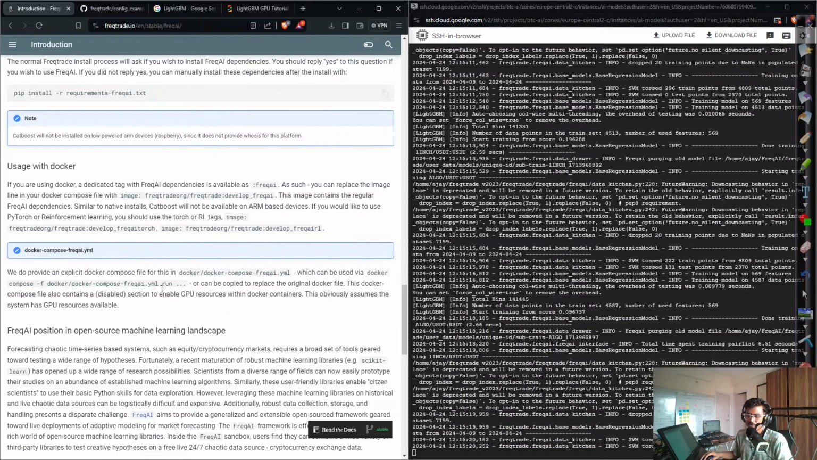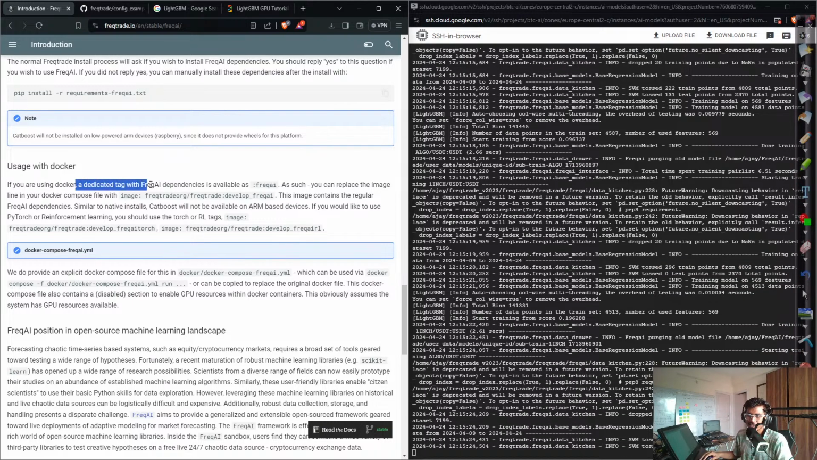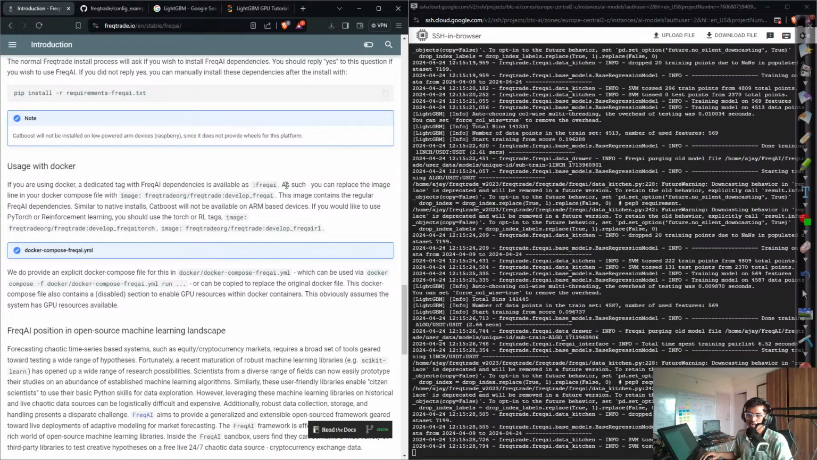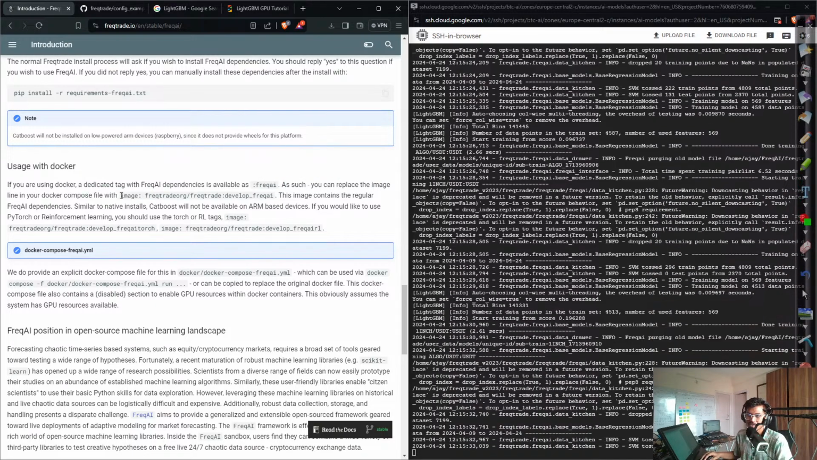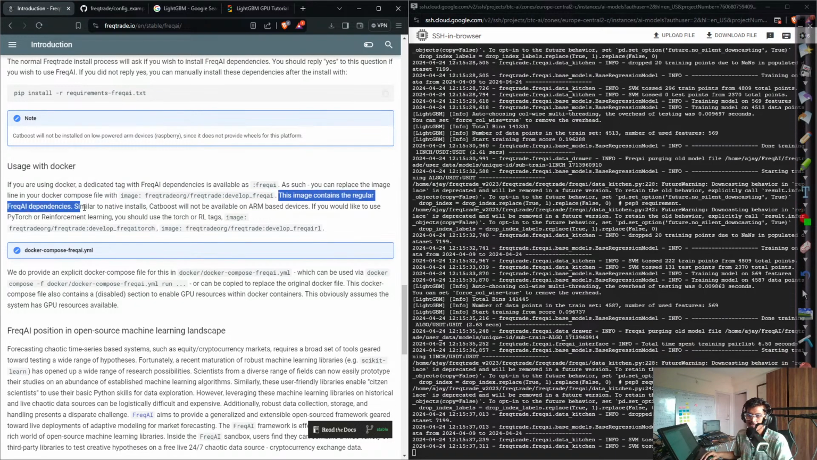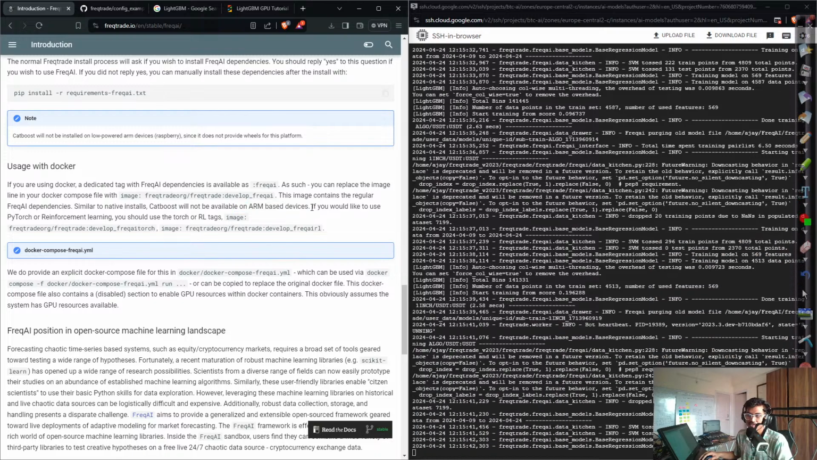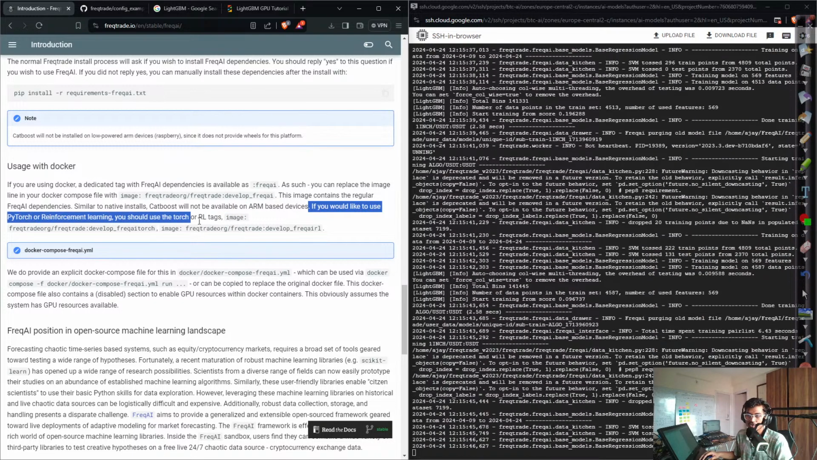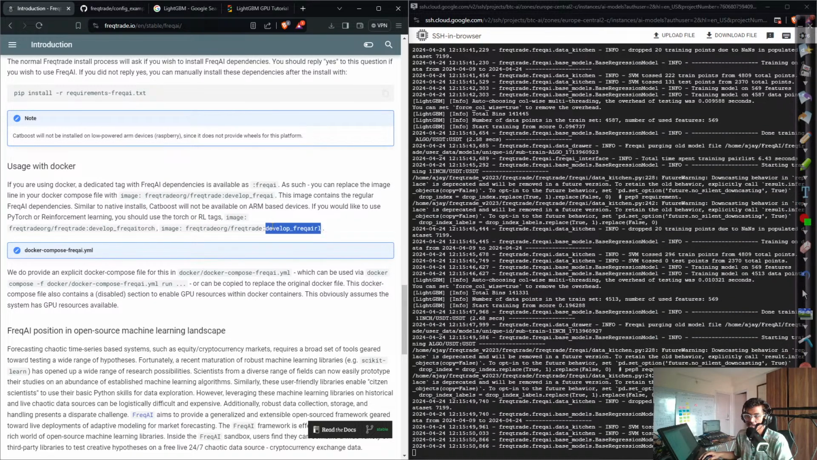Let's do it with Docker. If you are using Docker, a dedicated tag with FreqAI dependencies is available as FreqAI. So you can replace the image line in your Docker compose file with this image, okay? This image contains the regular FreqAI dependencies similar to native installs. CatBoost will not be available on ARM based devices. If you'd like to use PyTorch or reinforcement learning, you should use the torch or RL tags image, which is like this or this, okay?